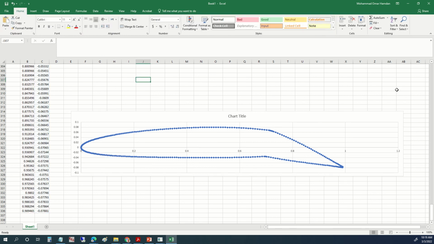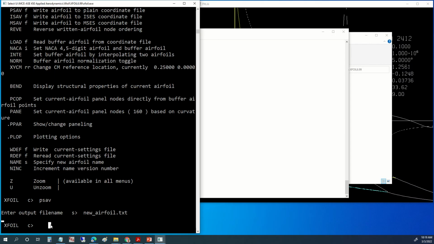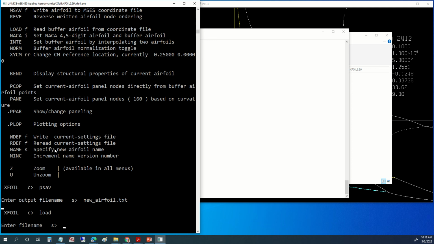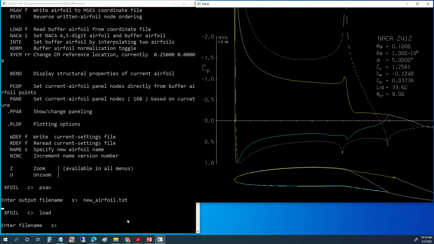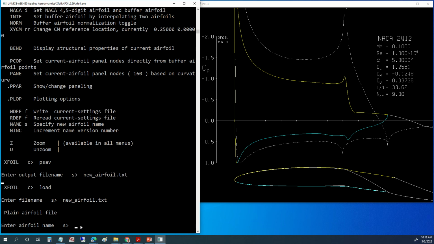Okay, now let's say I created my airfoil using MATLAB or other software or other equation. How I can upload it? Well, the command to do so, it's easy. You go to here and you can see another command here called load. So I can say load, and they ask you for the file name. I'm gonna use the same file that I downloaded. I know the format is correct, so new airfoil.txt. Now it's uploading the file.